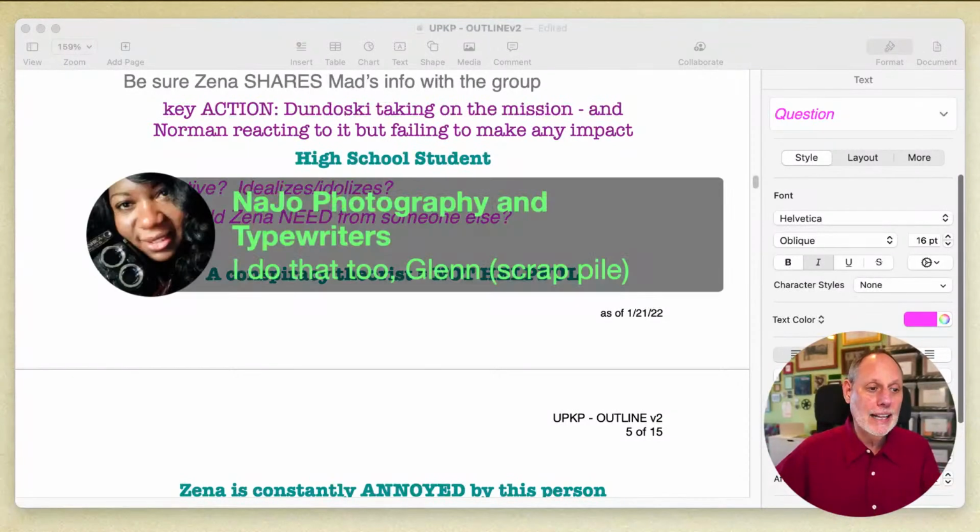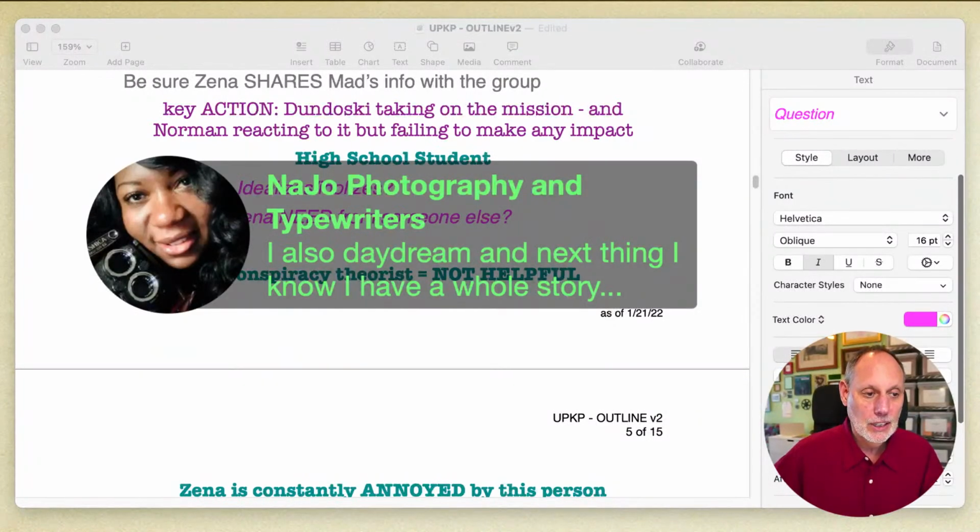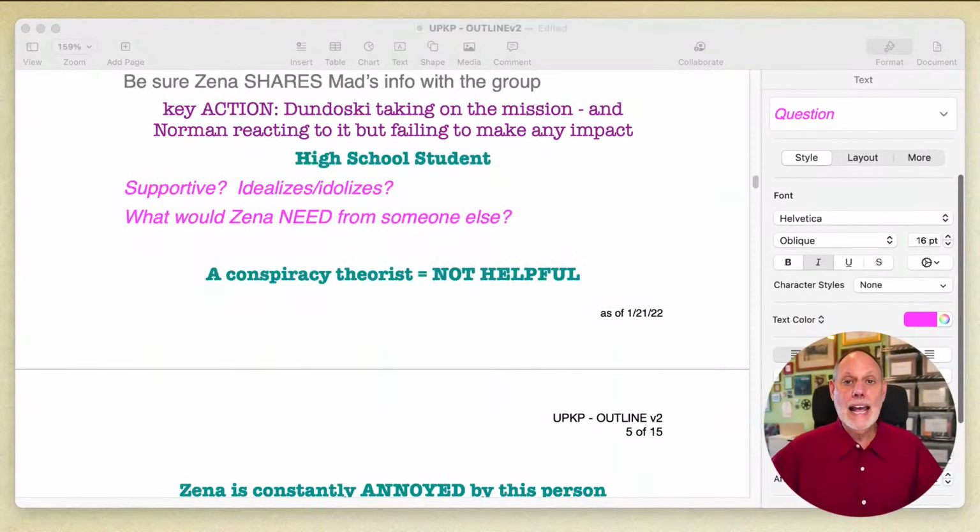Yes, scrap piles. I cannot tell you how vital scrap piles are. Yeah, exactly. You never know how you're going to use them. But even just a scrap pile of names. I have a whole document which is just a list of names. Whenever I hear a name that I think, oh, that's a cool name, just jot it down, keep it. You never know when you're going to want it.